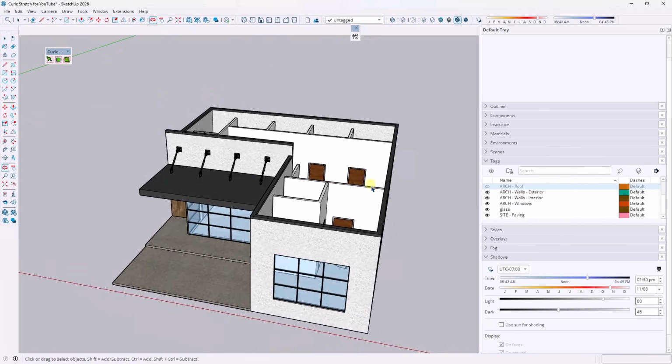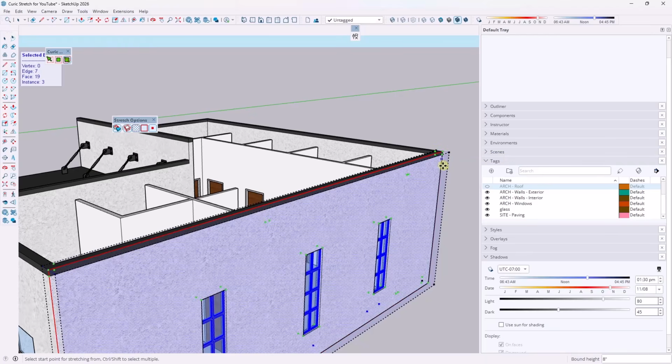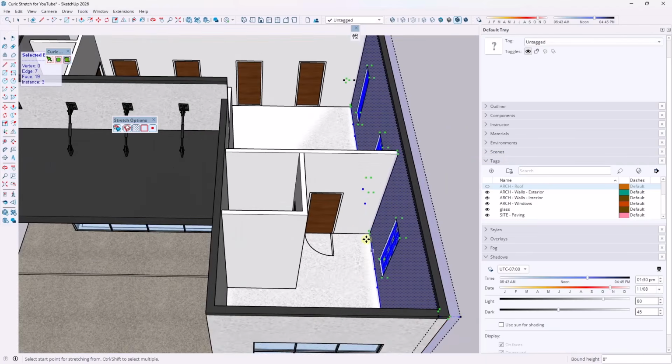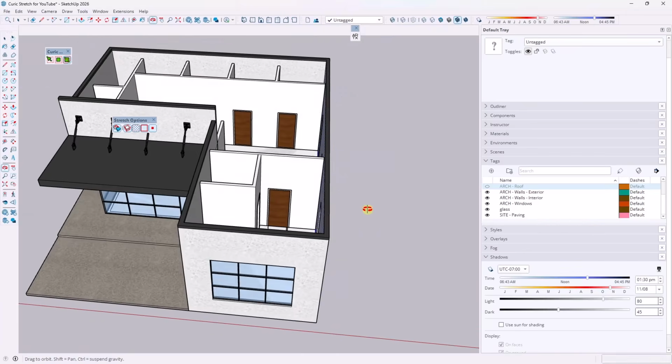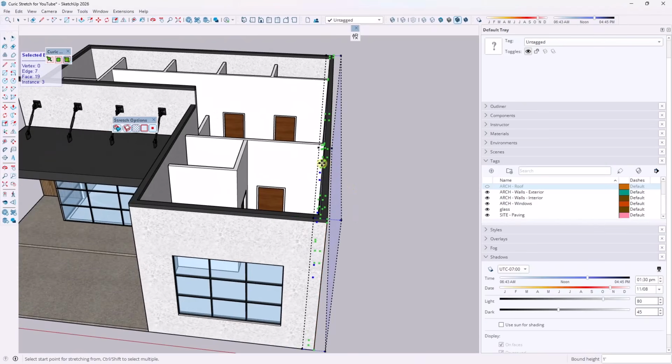But say that you did want to pick up everything in here with a custom location, there's also the option in here for the box bounds. What the box bounds is going to do is let you draw a rectangle like so, and it's going to pick up everything in the rectangle right here. Notice how this one does a little bit better job of picking up everything. And I can type in a bounds height. In this case, I want my bounds height to be 12 inches, which is going to extend this out.